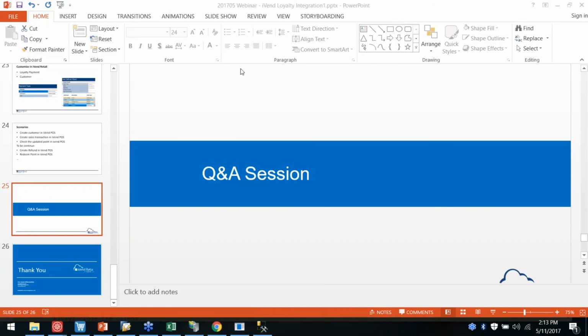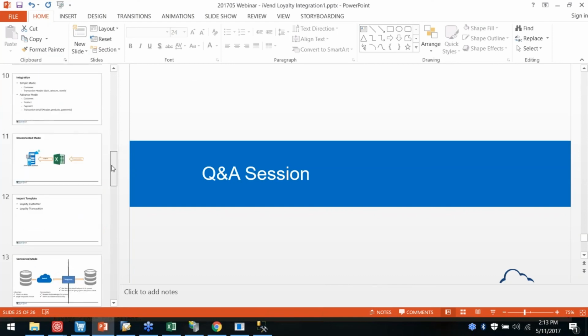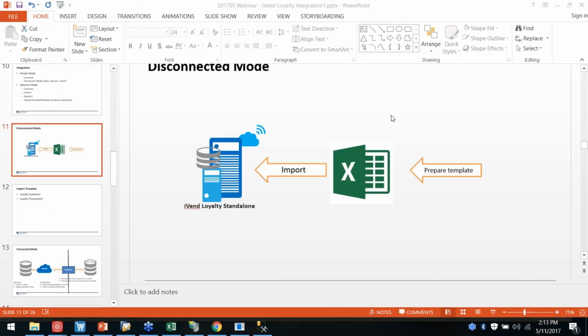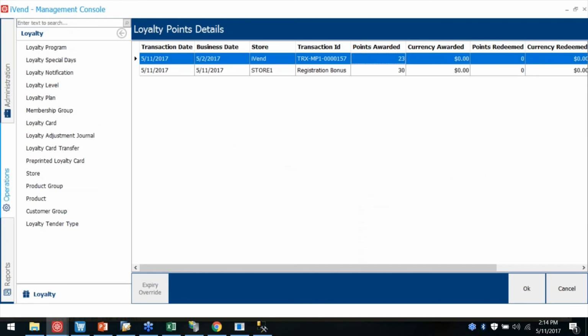Well, we don't have a technical tool. We just have two methods. Let me scroll back to the slide. Remy, thank you for the question, and let me come back to the slide that I went through. We have a disconnected mode. That means you export the data from the third-party system to Excel, and then you import from Excel into the loyalty. And in the loyalty, we have a management console where you can import the Excel.